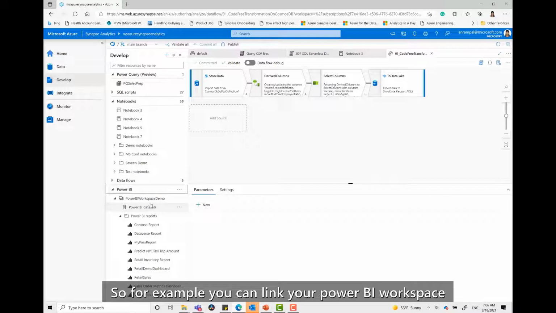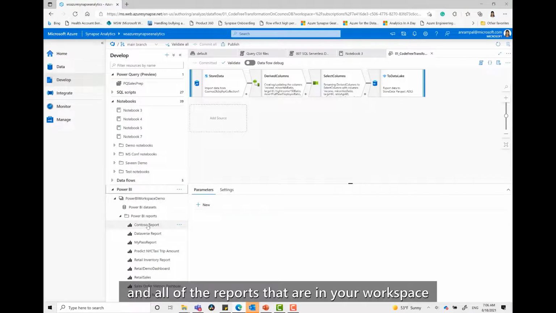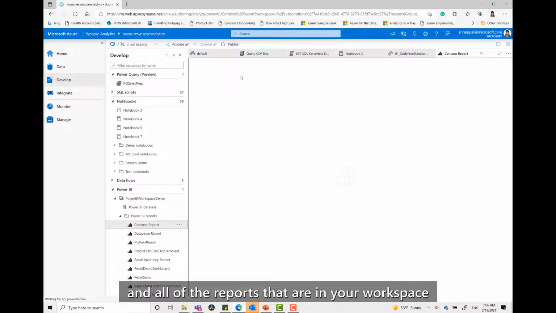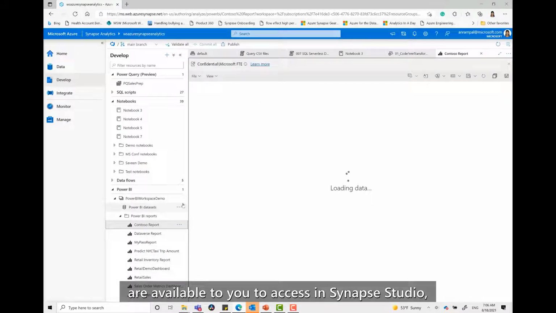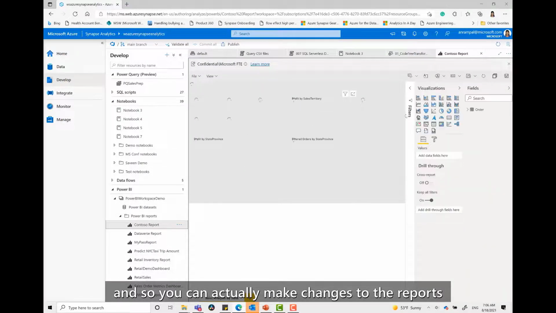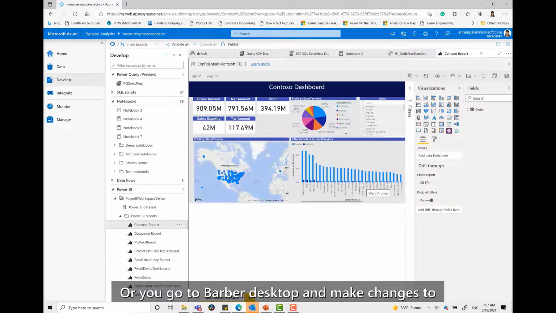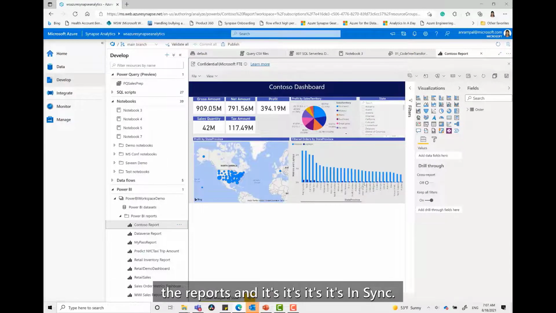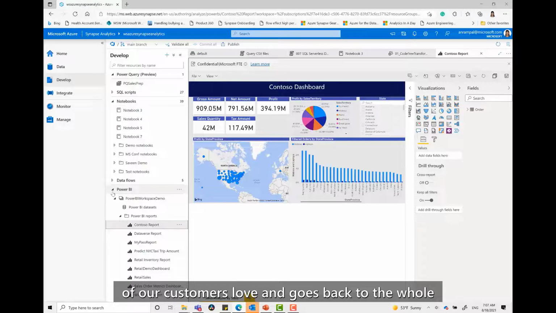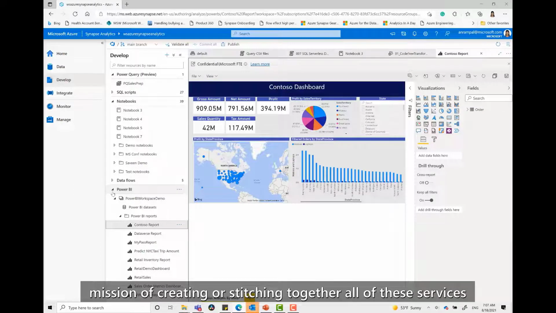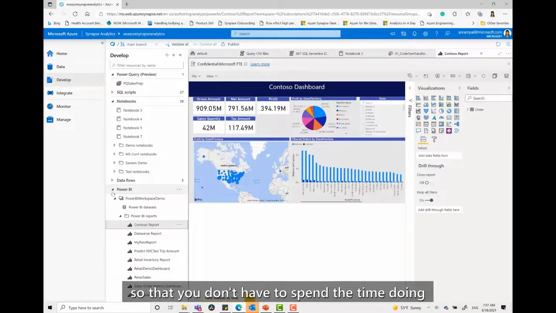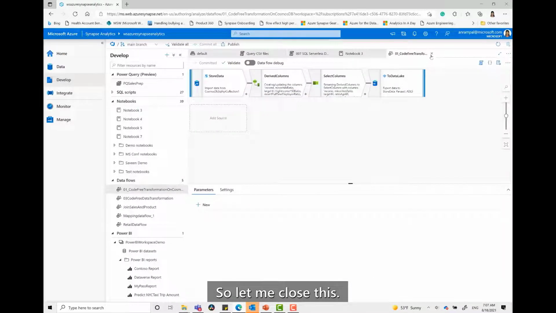We also have Power BI. For example, you can link your Power BI workspace, and all of the reports that are in your workspace are available to you to access in Synapse Studio. You can make changes to the reports here and they get reflected, or you go to Power BI Desktop and make changes to the reports, and it's in sync once you attach your Power BI workspace. That's a really neat feature that a lot of our customers love, and it goes back to the whole mission of stitching together all of these services so that you don't have to spend the time doing that. So let me close this.